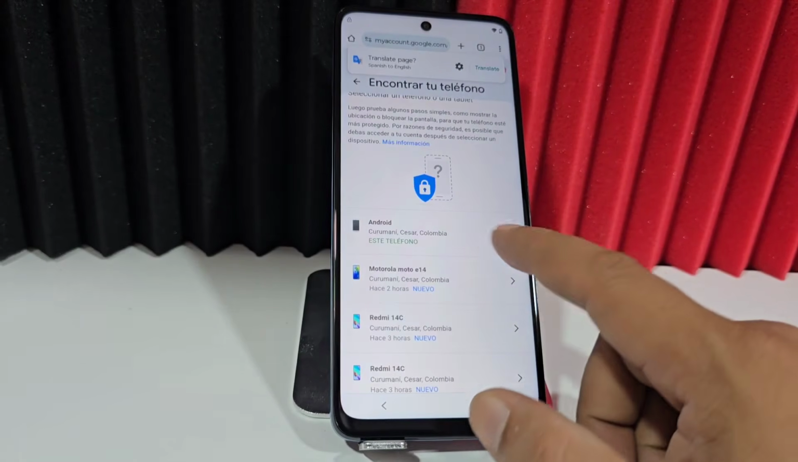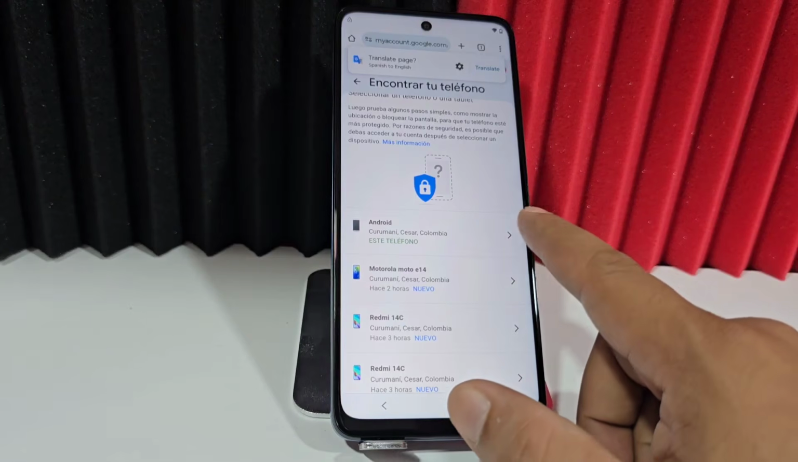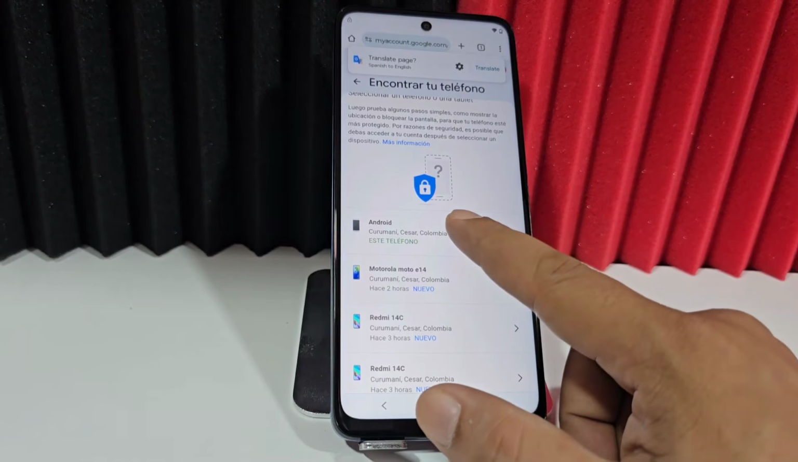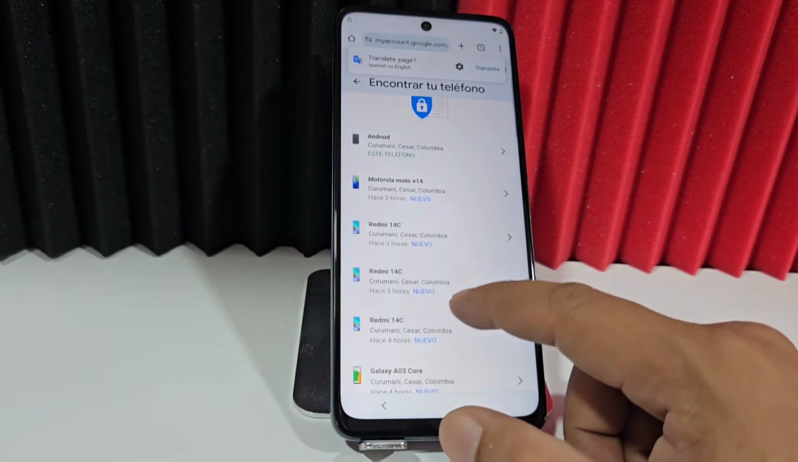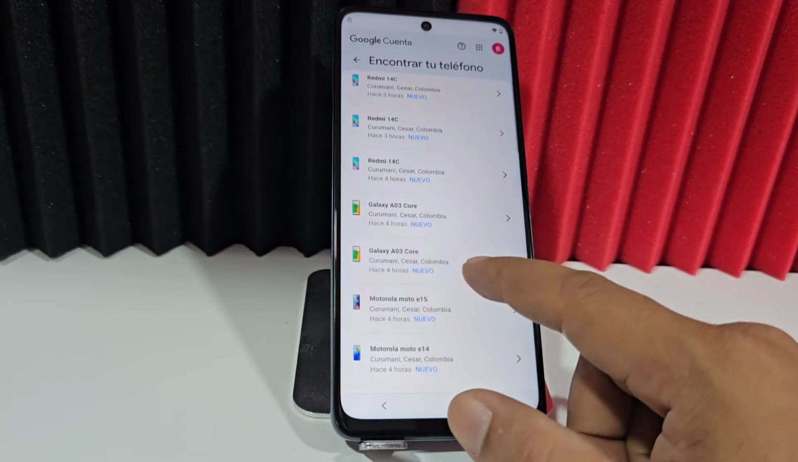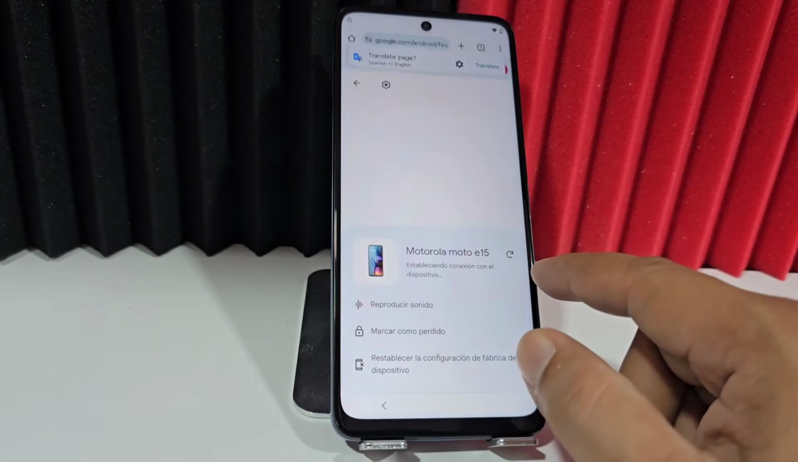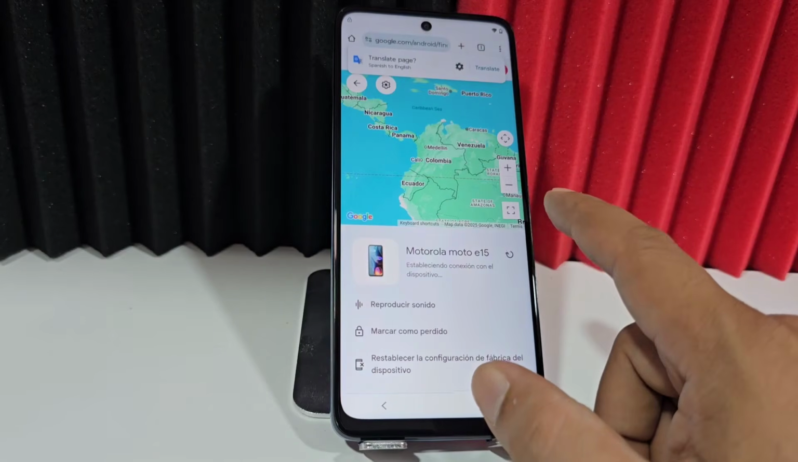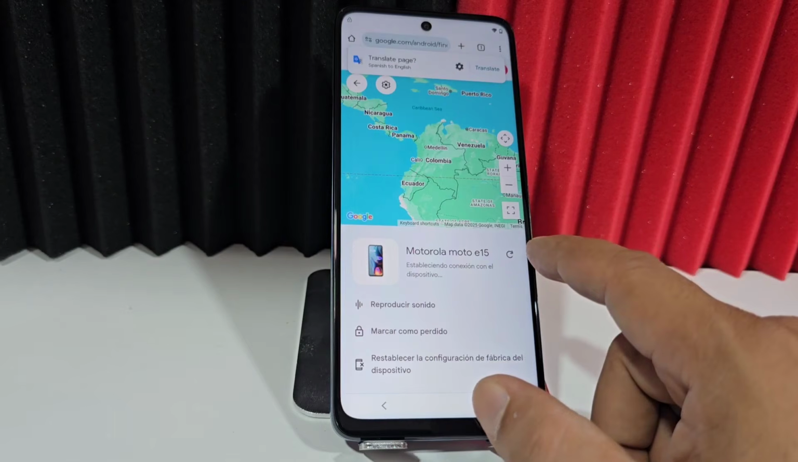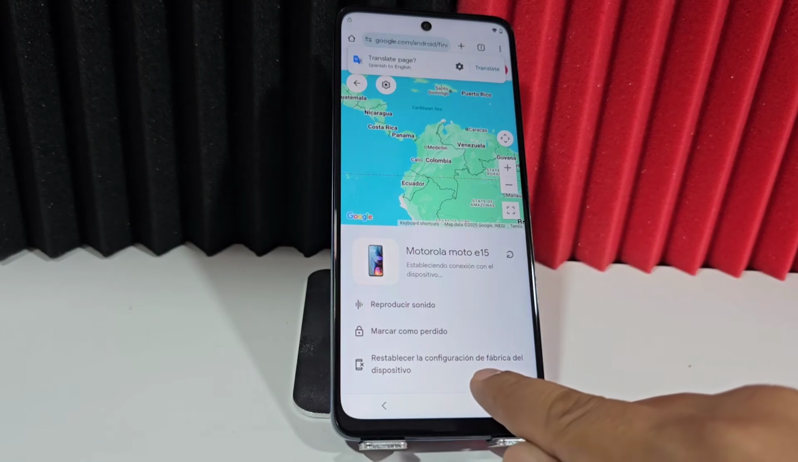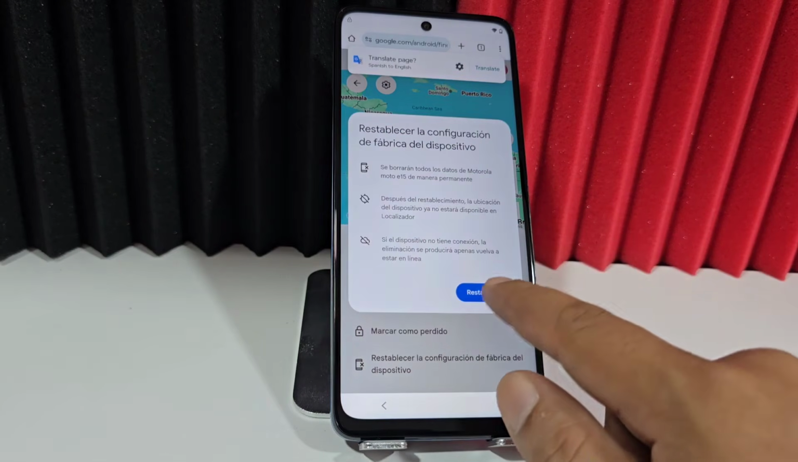Well, we're back again. But we're no longer going to select the first one that appears in green, but we'll look for our model. I think I was doing something wrong here. This is the model I have here on this device, and now we've located it. What are we going to do here? We're going to click where it says Reset Factory Settings.